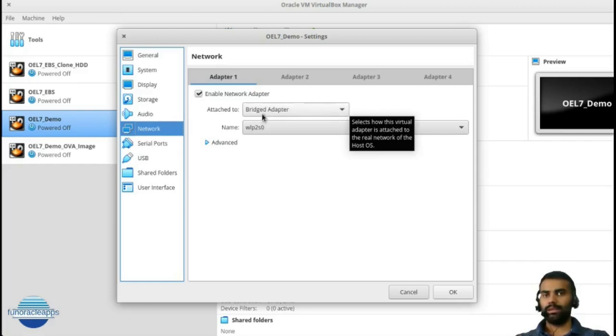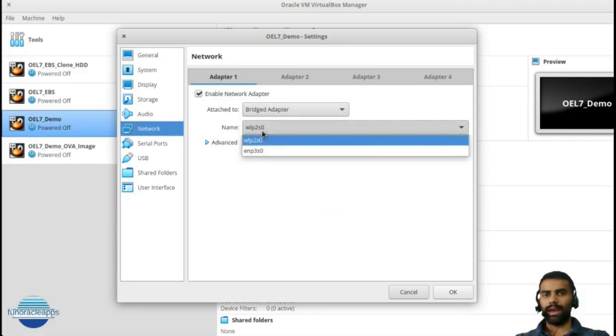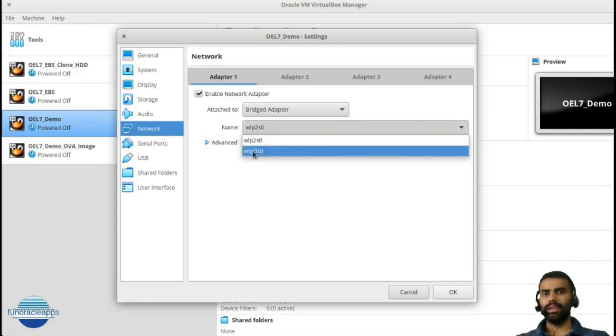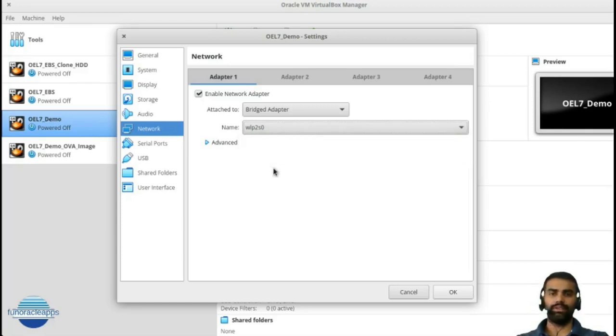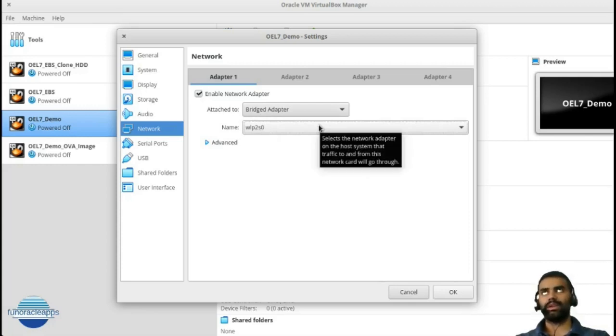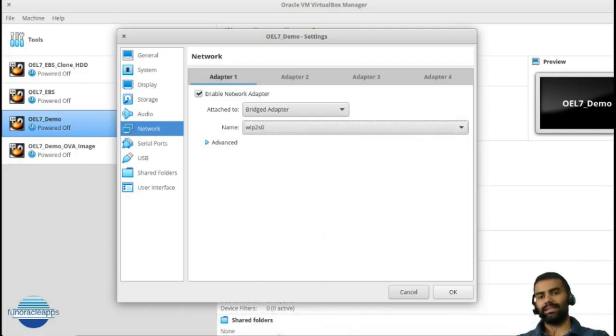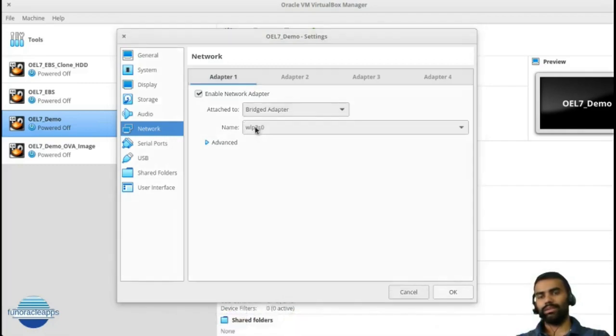So I have selected bridged adapter. What the bridged adapter is doing is using my wireless adapter, WLP2S0. This is my wireless adapter, whereas ENP is my Ethernet adapter, the LAN cable that you connect via RJ45. If you are in Windows, you might see your Intel Gigabit or some wireless adapter that you can see from your adapter settings. Because I am using Linux as my host system, I am seeing it like this.